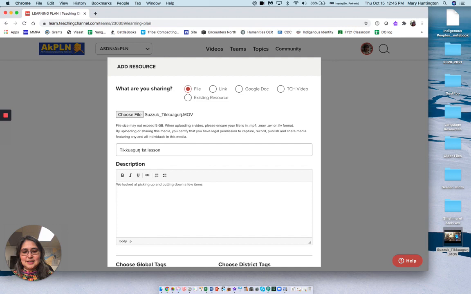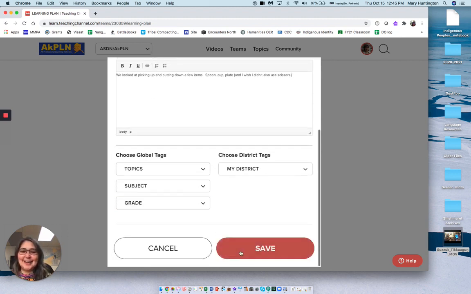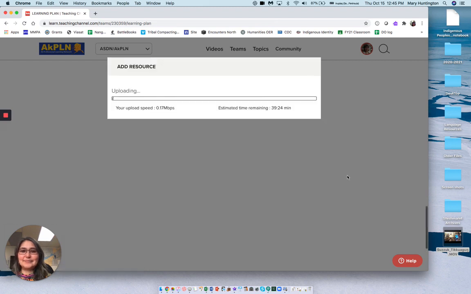Spoon, cup, plate, and I wish I didn't also use scissors. You'll see what I mean later. So you could add your own comments, and I will go ahead and save that, and it'll take a while to upload.